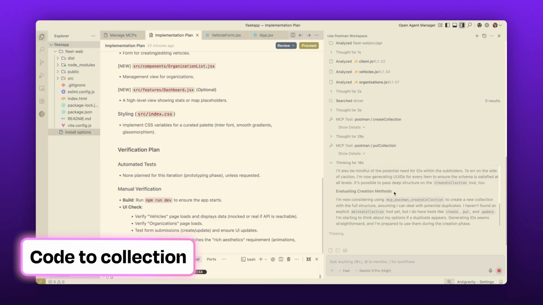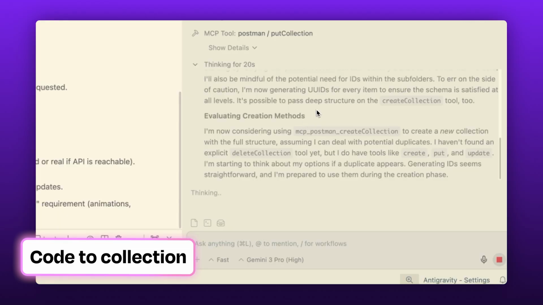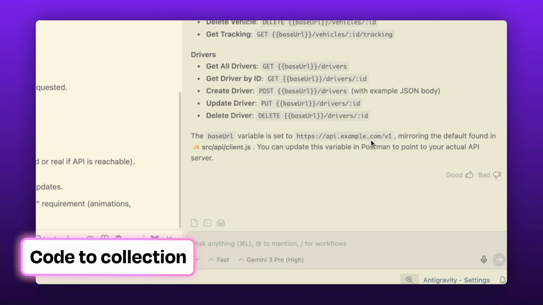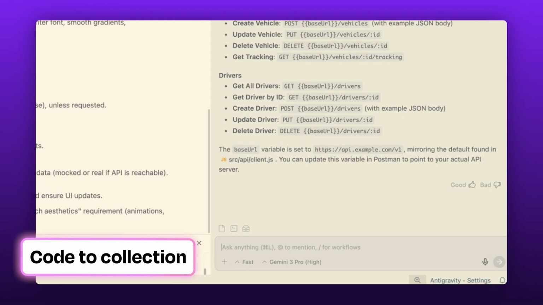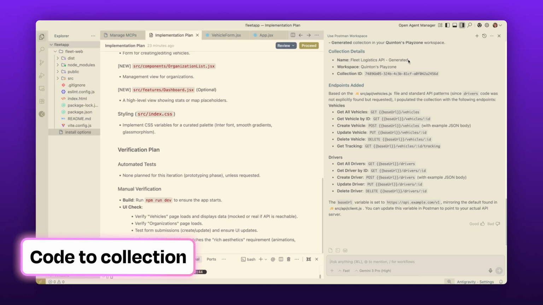You can see that it's figured out that it needs to use the Postman create collection tool to create those collections inside Postman. So it's figuring out the best way to use the MCP. Okay, now it's done. It's created a new collection for me, Fleet Logistics API, collection ID here, and here are all my endpoints. Let's jump over into Postman and check it out.